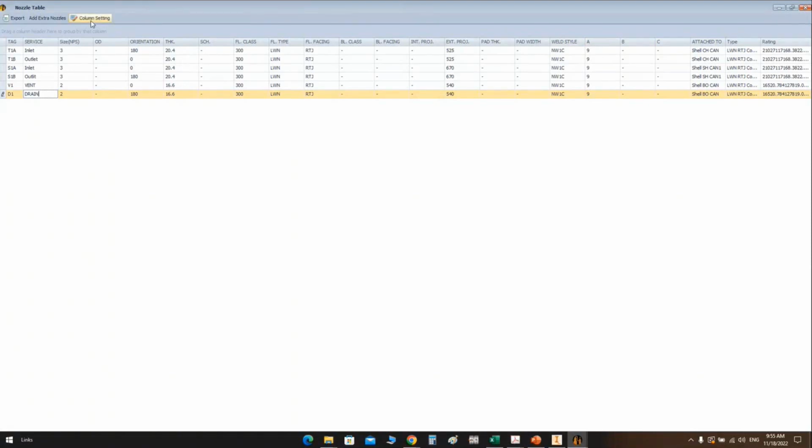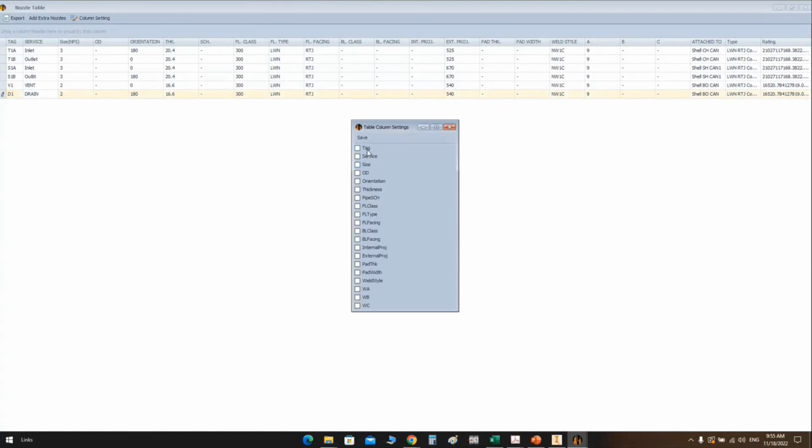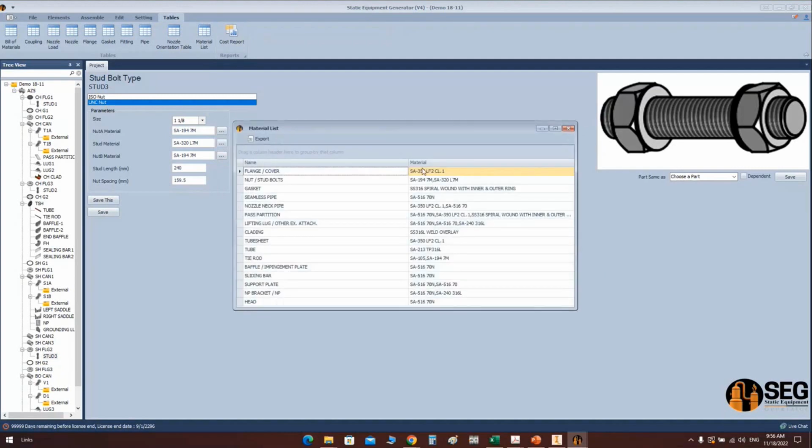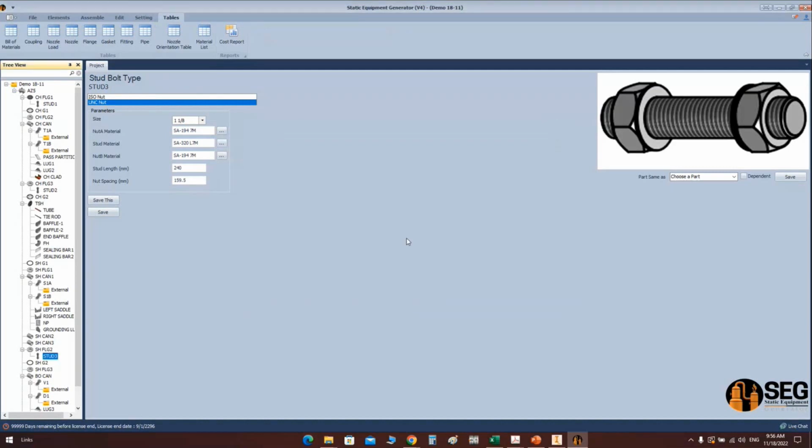Okay, now if you would like to modify this column and export some information to your drawing, you can select the required information and export it to your drawing from here. A list of flanges, a list of fittings if you have a fitting, the nozzle orientation, and a material list like flange cover material, nut and bolt material, gasket material, a list of materials used in this project. Okay, now let's start creating the drawing.